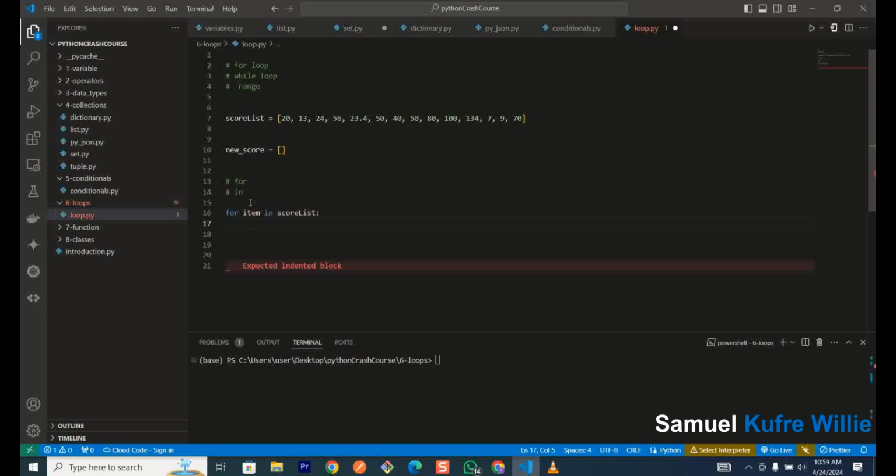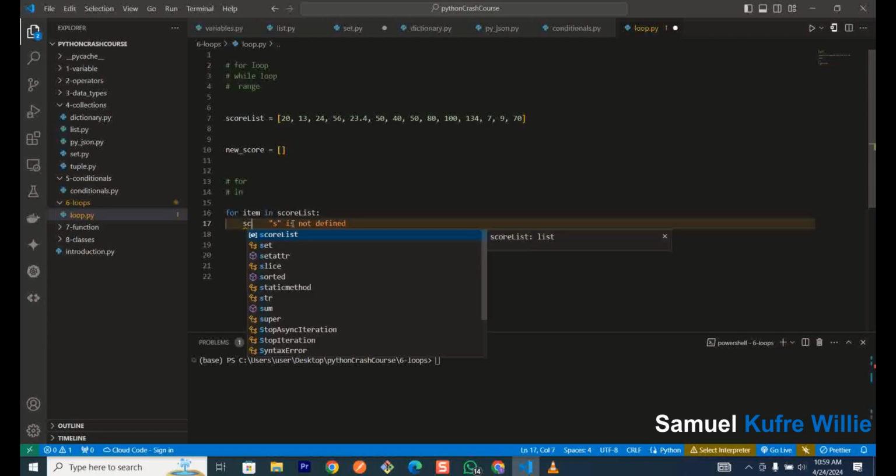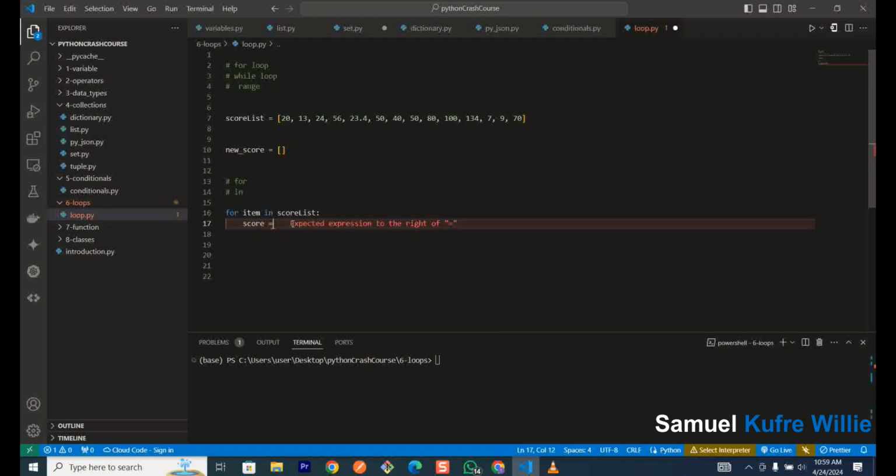Now this item here can be anything. You can call it whatever you want, maybe X, Y, Z or anything. But it will represent each item inside this particular list, which is the score list. After that, you follow with a colon, and then you perform whatever you want to perform. Now what we want to do is create a new variable, and we call this variable score, and then we equate this to item plus 20.